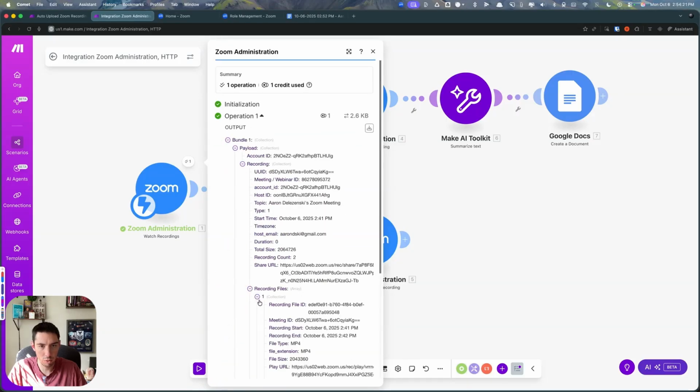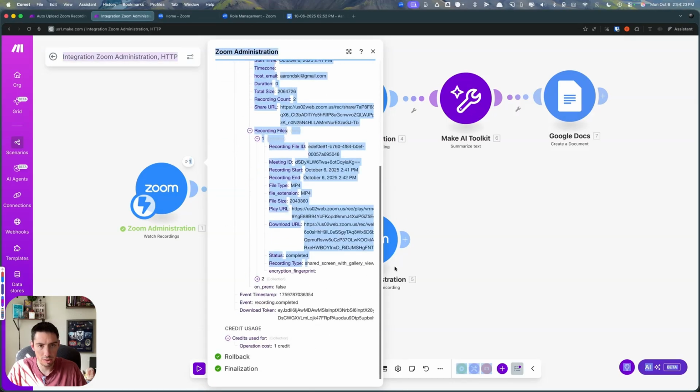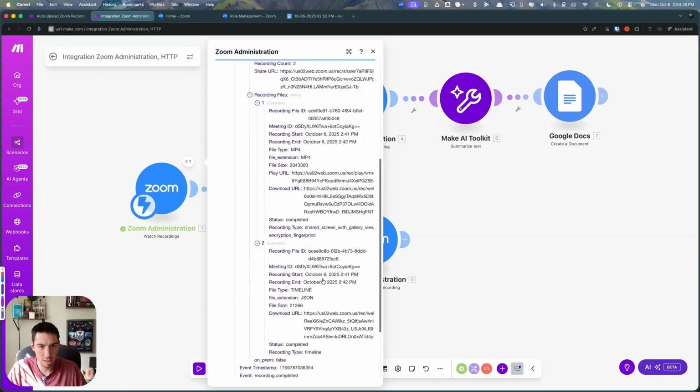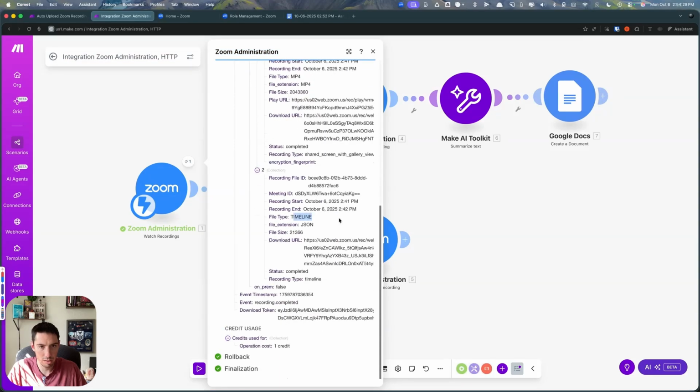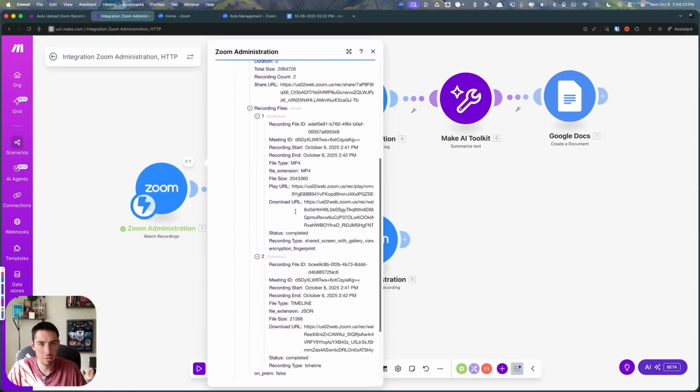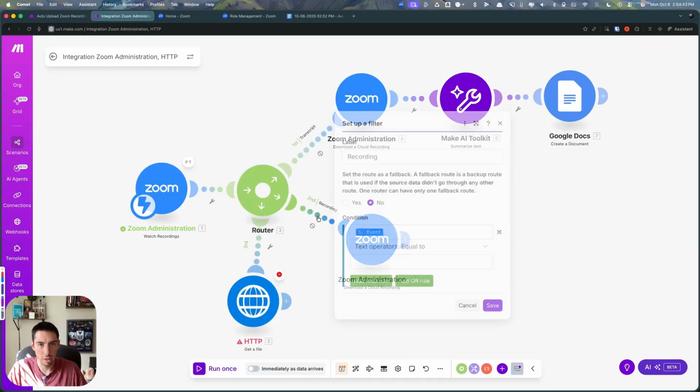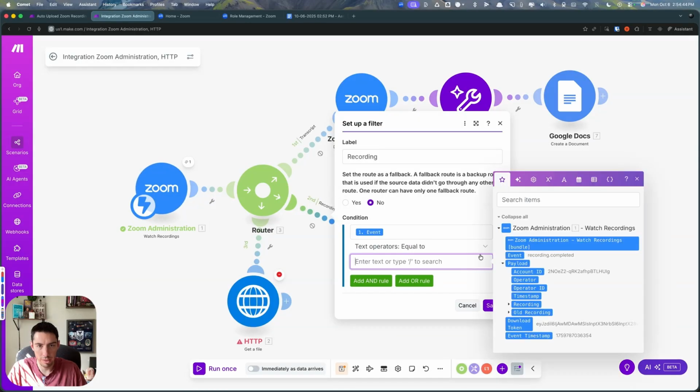Now I see there's 2 recording files here. One is the shared screen with gallery view, and the other one is the timeline, whatever timeline is. I'm not sure what that is in Zoom, but there's different types of recordings. Now, as you see, within the recording files, there's 2 groups of information. That's in the array. Now we come over here and the top level event is recording completed.